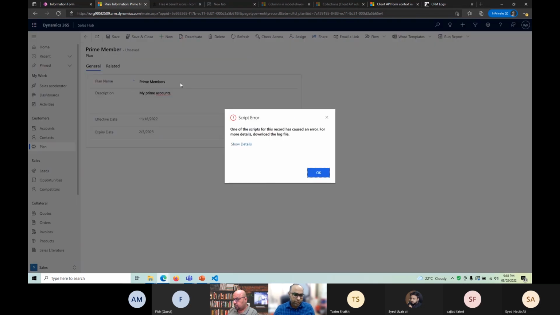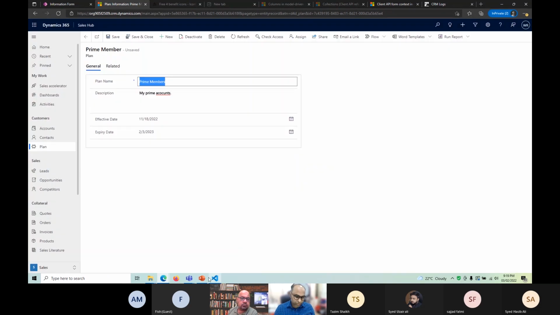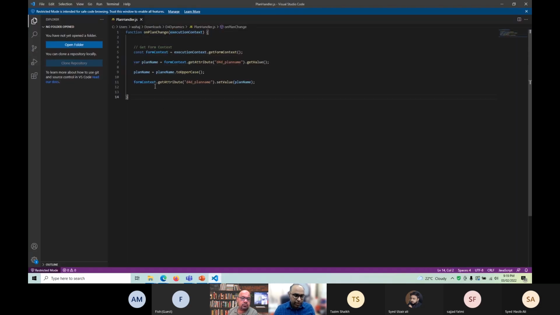Okay, interesting. It did something. I got one error. It says plan name is not defined. Fine. So in that case, I'll go back here. Why is it not defined? This is the name. Form context dot get attribute dot get value.